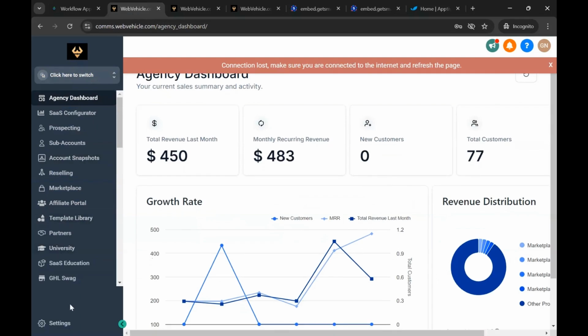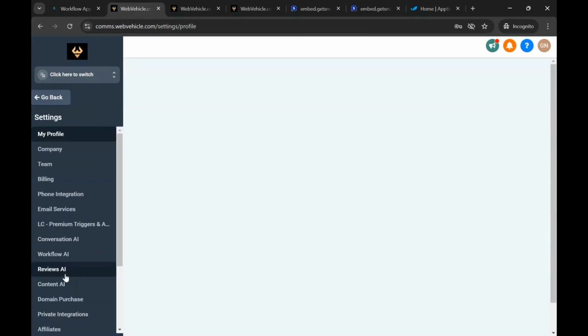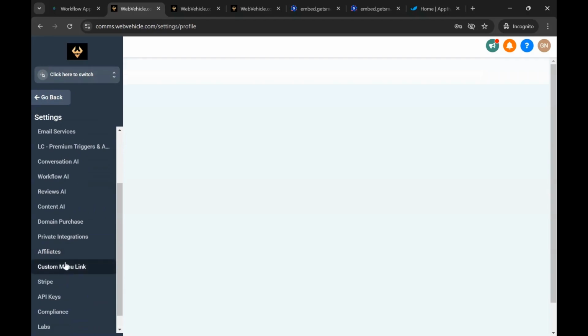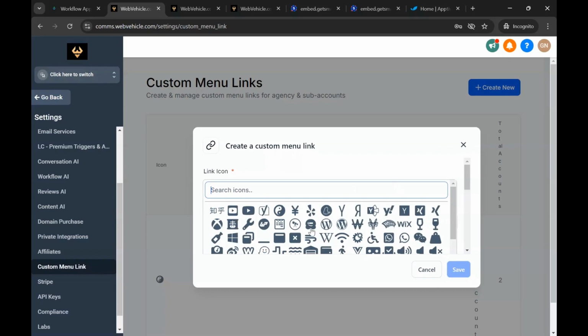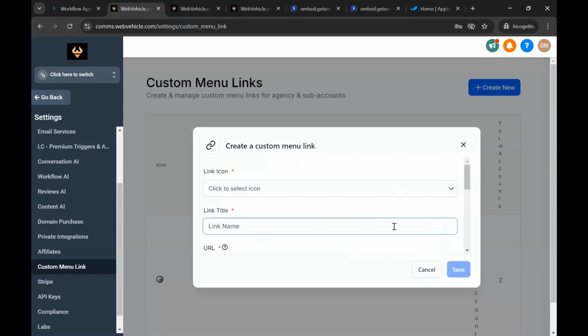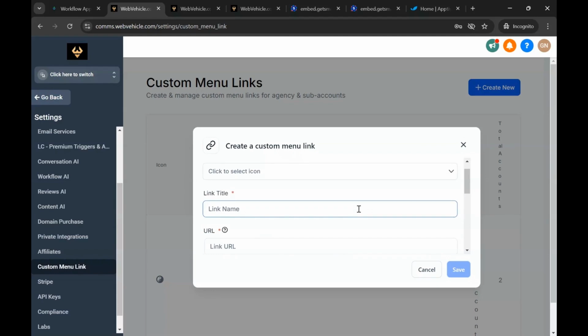In order to do it, we come down here at settings and we look for custom menu link. Here, we go and create new, and you have this form where you have to select an appropriate icon for your custom menu link. Actually, you have different icons here, right? You select one, and then you type a particular name for your custom menu link. You can decide, for example, to name your custom menu link My Custom Menu Link, or My Applications, or My Apps, My Tools. We decided to name our custom menu link My Apps.